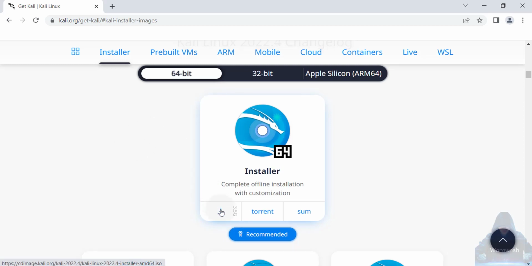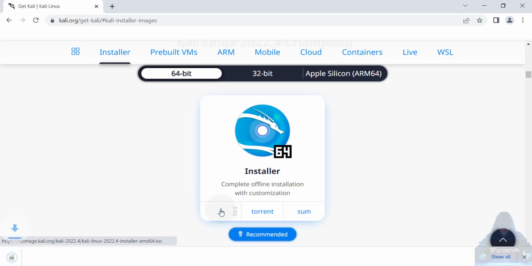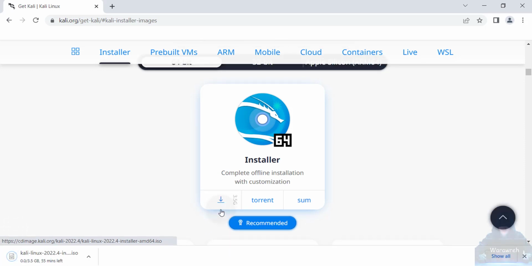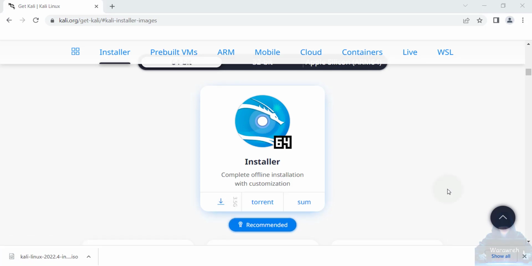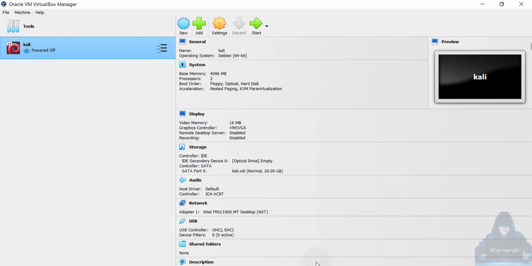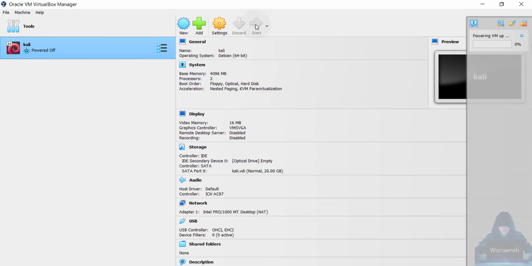Click the Download button. The file is larger than 2 GB, and it will take some time. Virtual Machine allows us to run multiple operating systems from one hardware. That means that we can run the Windows or Mac operating system and run a virtual machine of Kali Linux inside that operating system. On the left side you see that Kali virtual machine is powered off. To start your virtual machine, click the Start button.